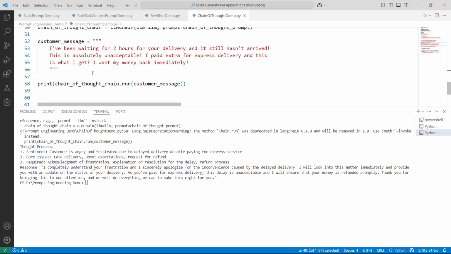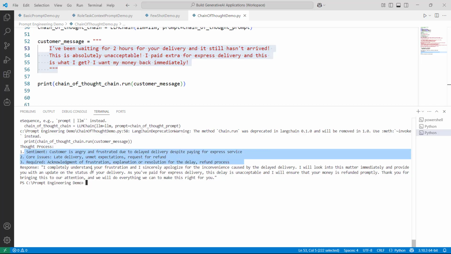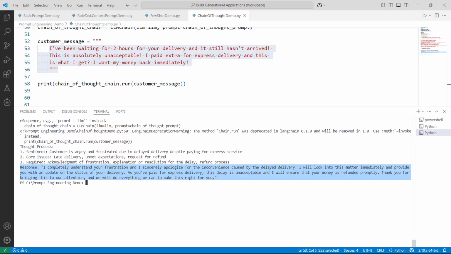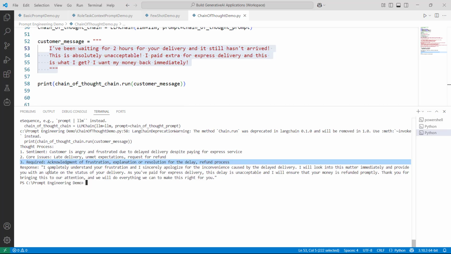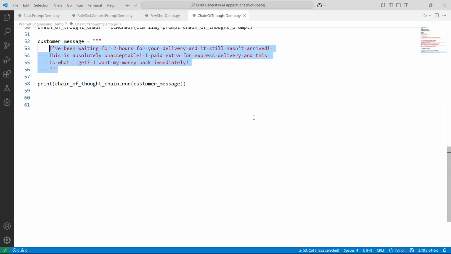So now when we gave this customer message, the LLM understood that it needs to think through step by step and respond accordingly, right? Every time you run a chain of thought prompt, you will see the output of the LLM as a thought process. First the LLM understood the sentiment, core issues and what is required, and only then is it trying to provide the response. So this is a step-by-step process, right?